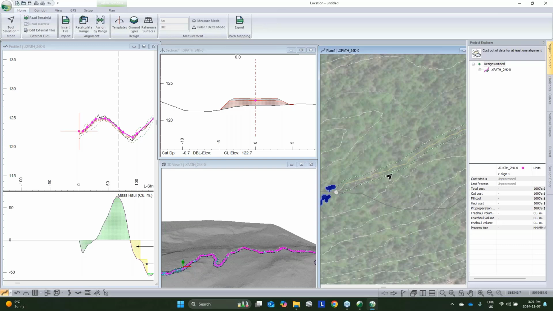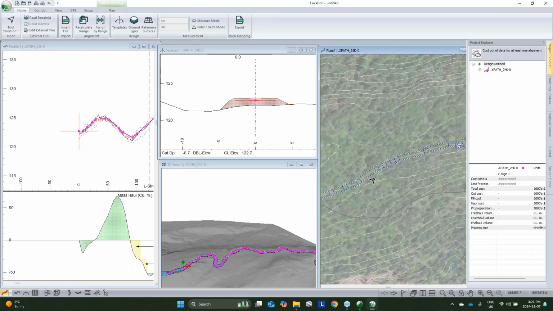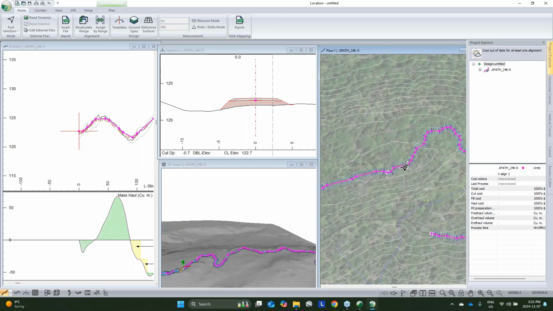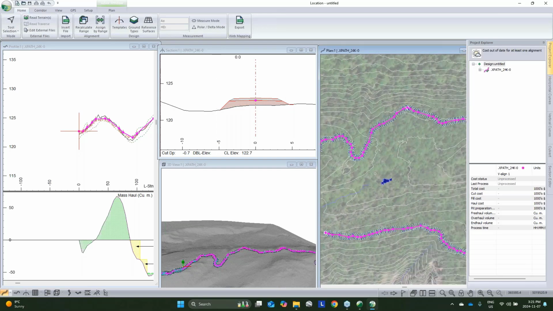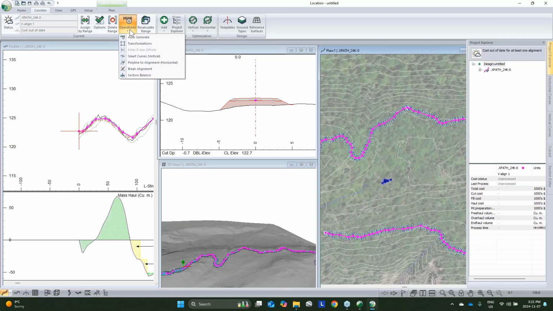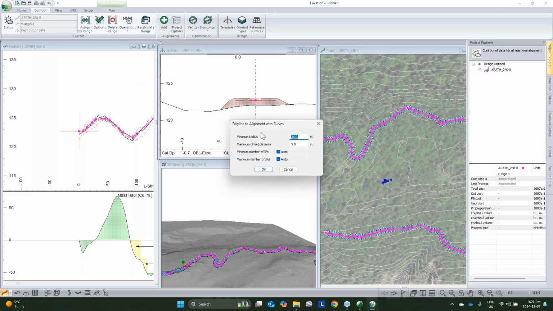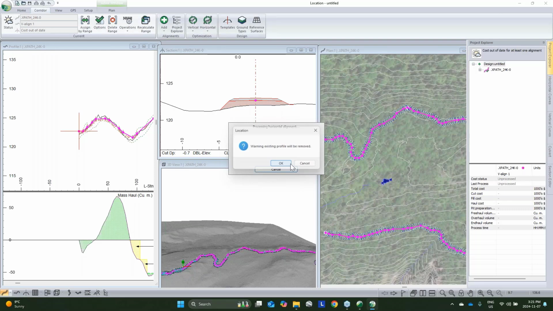But for this one, I am going to take this polyline, and I'm going to turn it into a proper alignment with curves and tangents. So I'll come up to corridors, I'll hit operations, I'll click polyline to alignment, and I'll set my radius. I'll set my max offset distance. And we'll let this run.